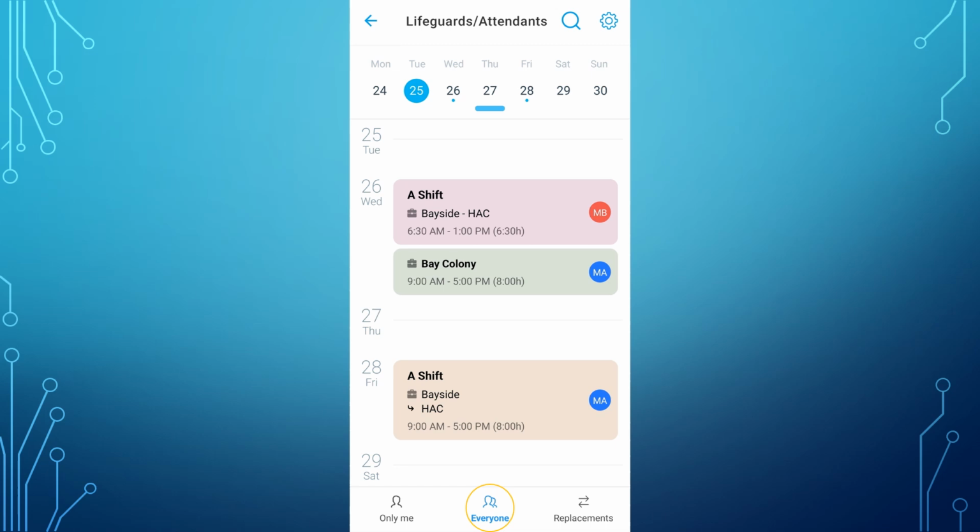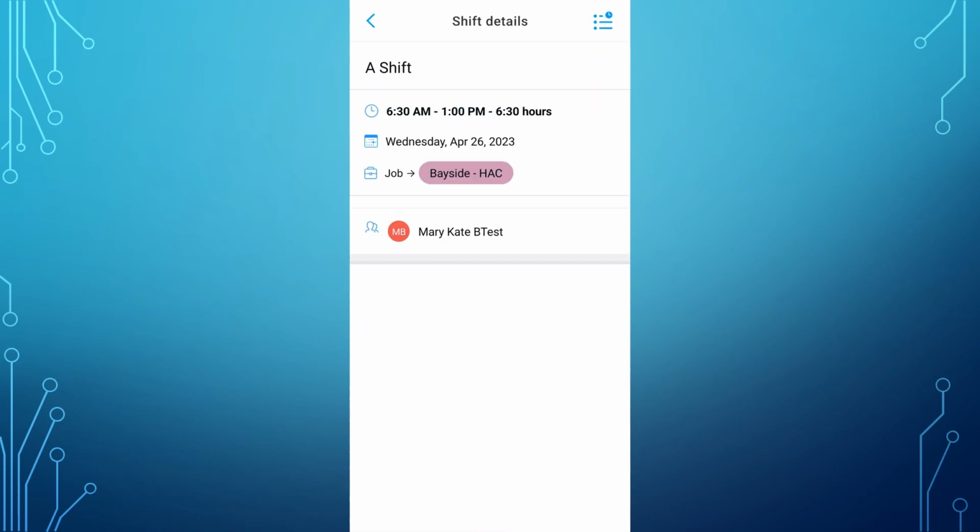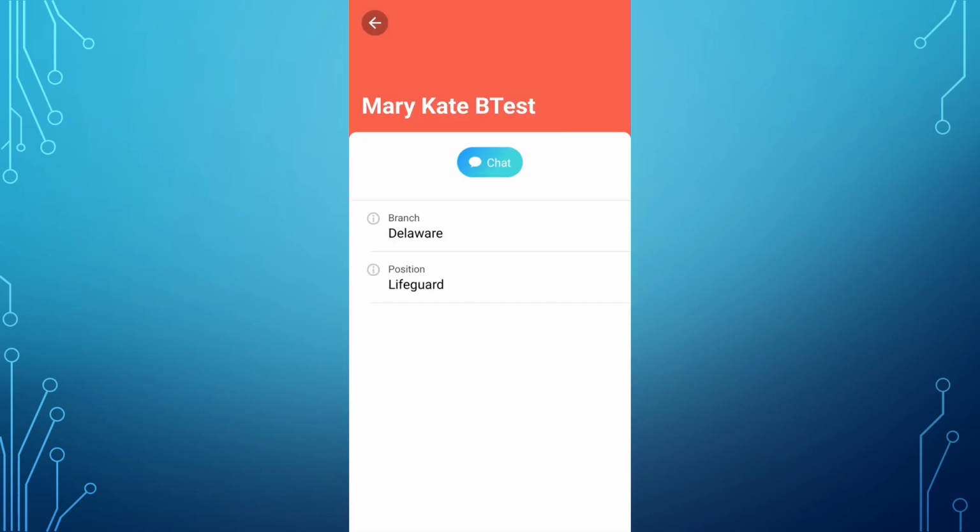You can tap the shift to view the shift details. From there, you can see who's assigned the shift and reach out to them directly by tapping on their name. You'll then come to a screen giving you the ability to chat with that person through Connecteam. You can also see in which branch that person works, which would be Delaware or Maryland, and you can see their position, which will be lifeguard or attendant.